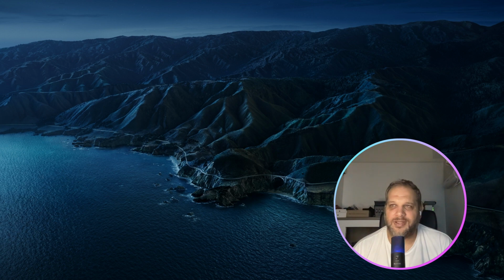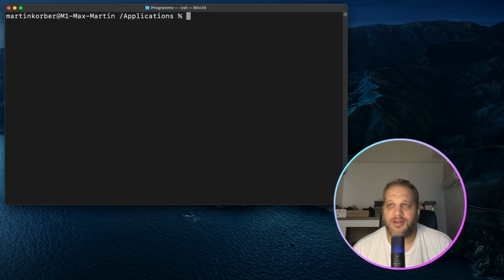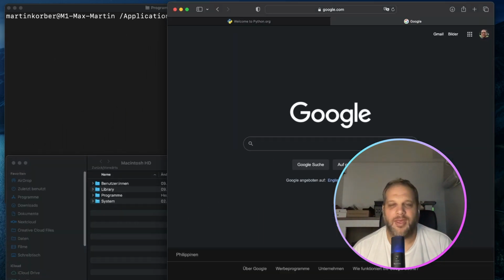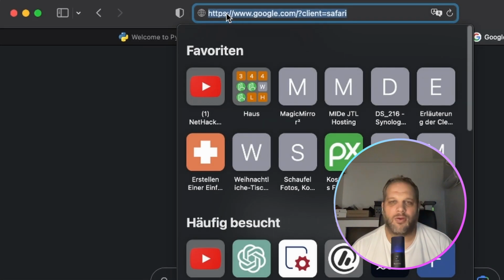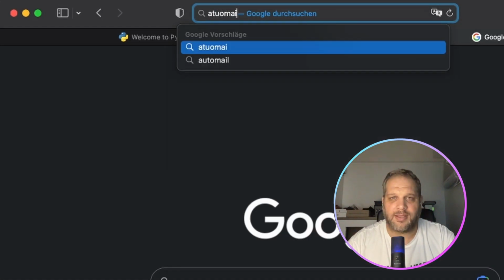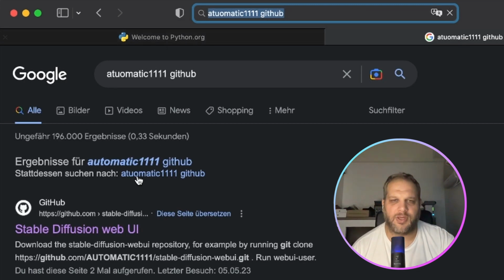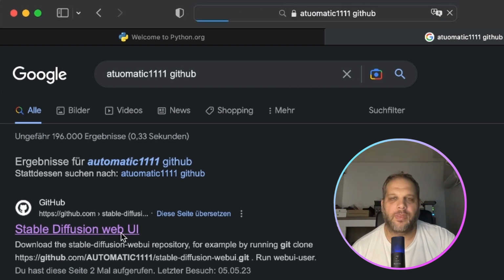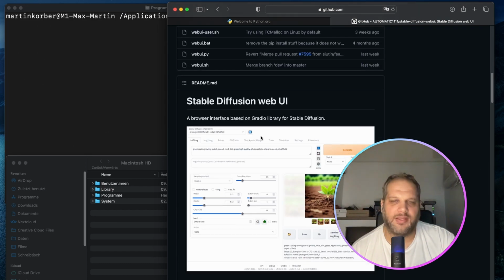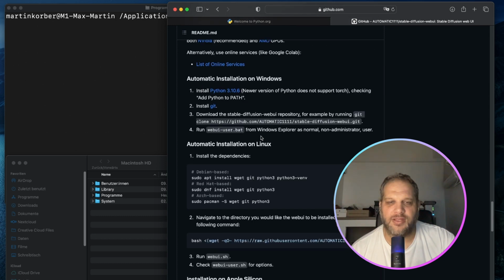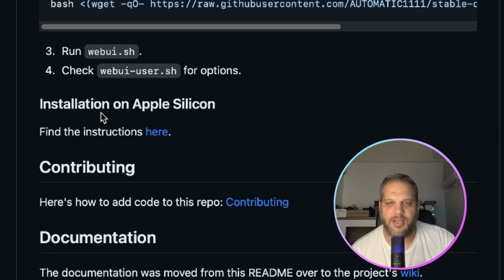So what we have to do first is we need a terminal, a file browser, and our web browser. The first thing we are doing is searching for Automatic 1111 GitHub. We open that up, and you click on the first one, Stable Diffusion Web UI. Then you scroll down a long way until you reach the installation instructions for a Mac, Apple Silicon. Here it is, Apple Silicon. Find the instructions here.